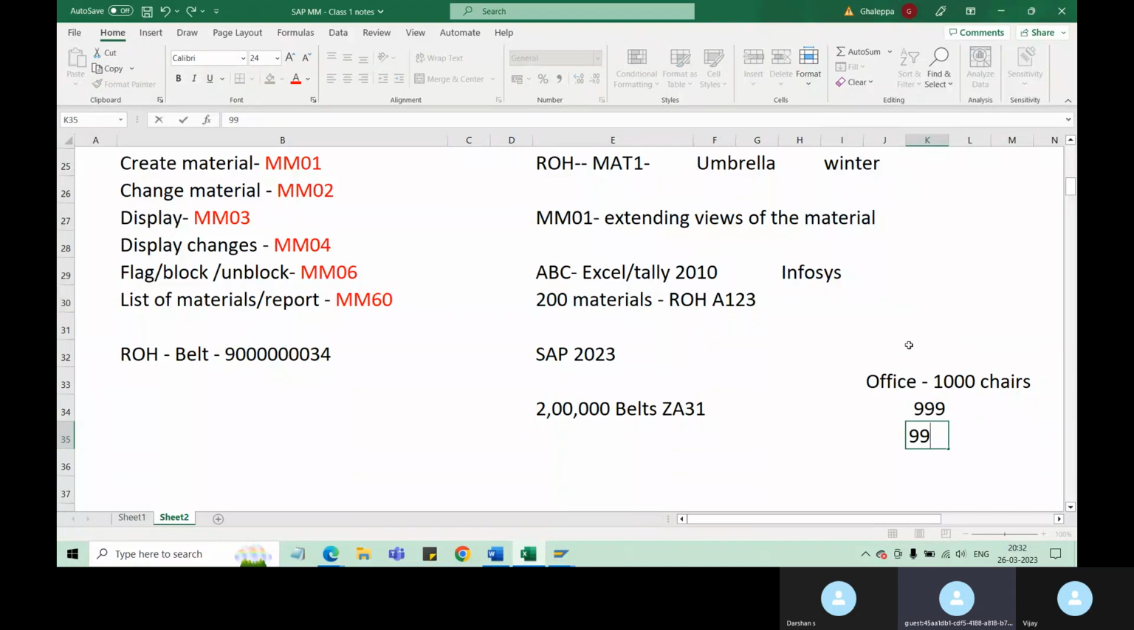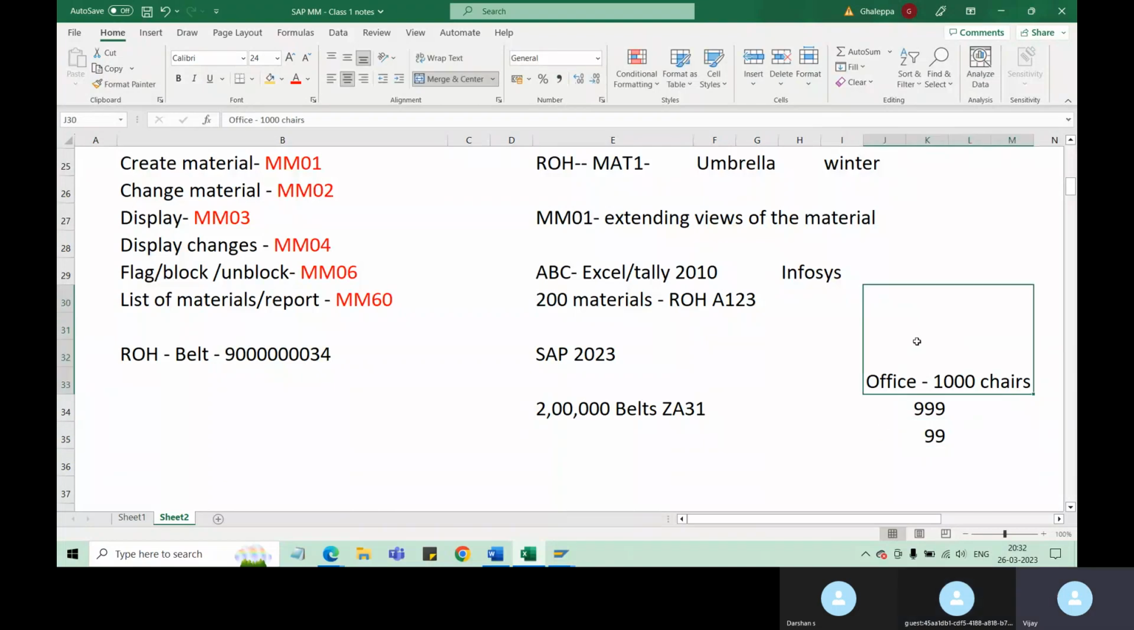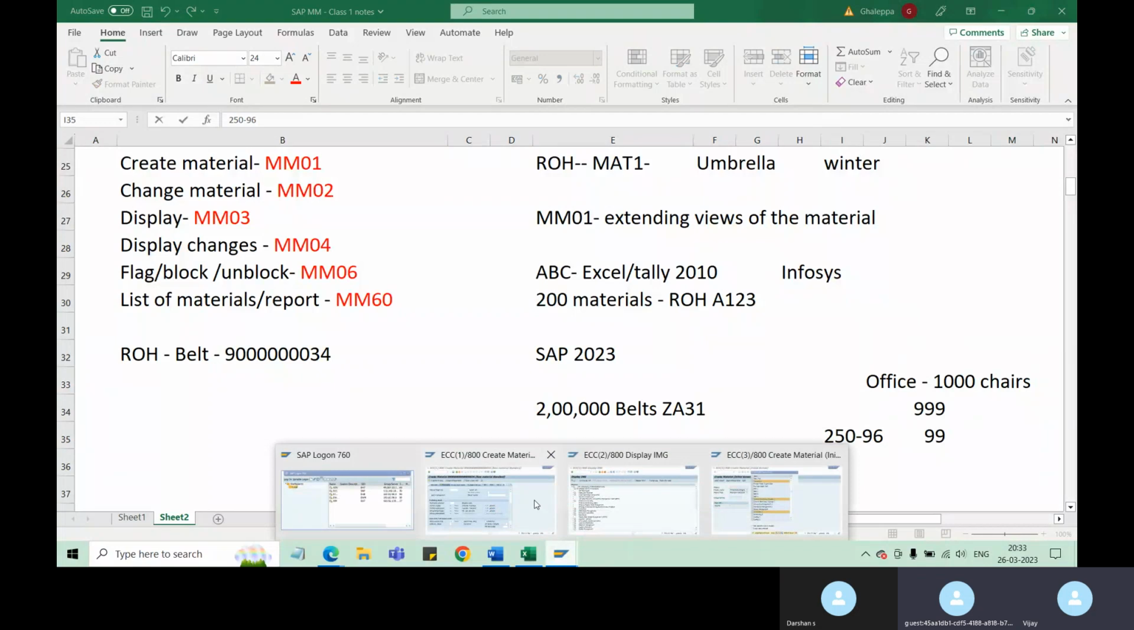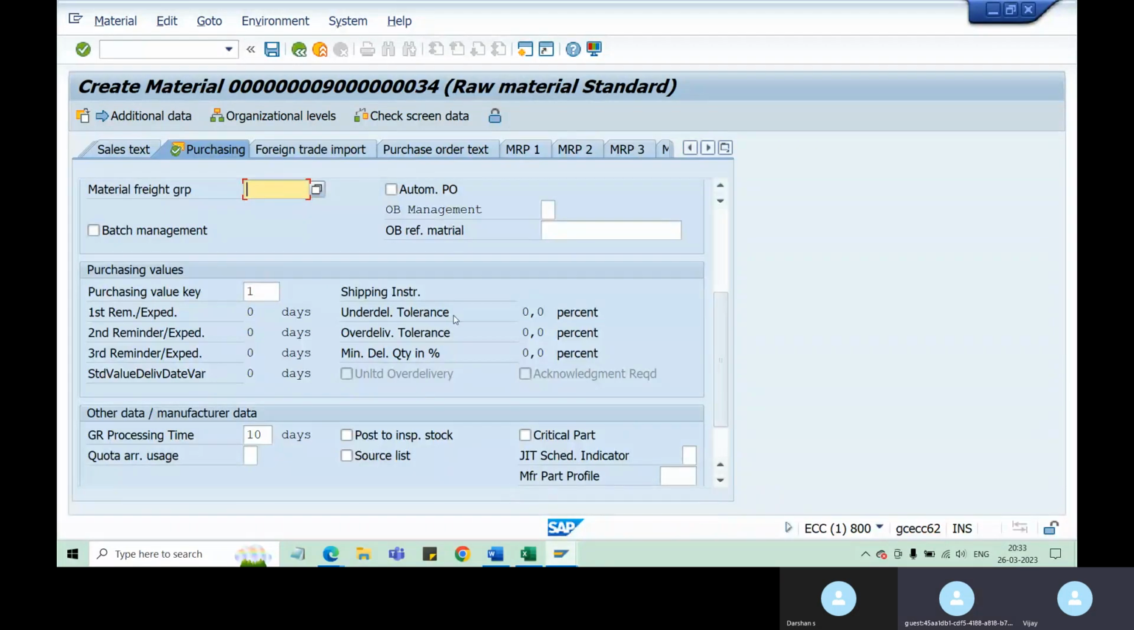Understood? For example, when you go to any supermarket, the price will be 250.96. How much will you pay? 251 rupees, right? You will pay 251 rupees. That is a tolerance. 0.04% tolerance is maintained. Similarly, the system also has tolerance. Under tolerance, if one chair less is also okay.